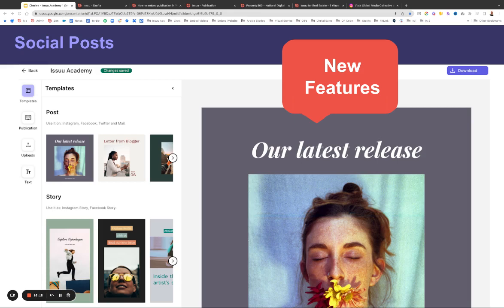After this, the other tool we have is called social posts. Social posts, it's a new feature, depending on the date you're going to see this video. But with social posts, you can create posts for Instagram, Facebook, Twitter. They're all the right format, the right size. And even if you're a fan of doing Instagram story or Facebook story, we have story format already done.